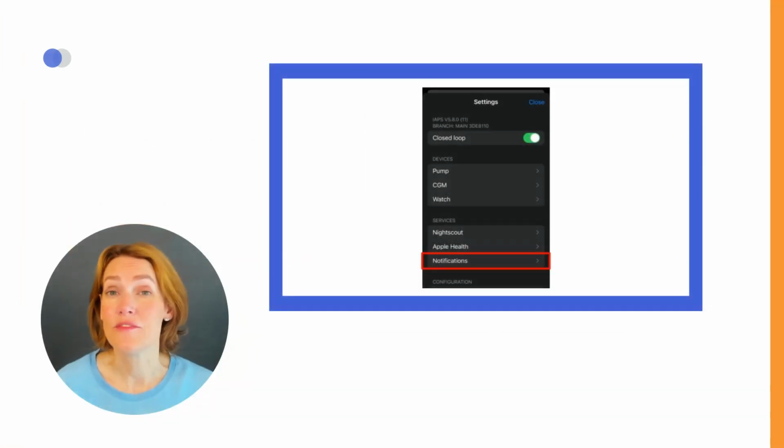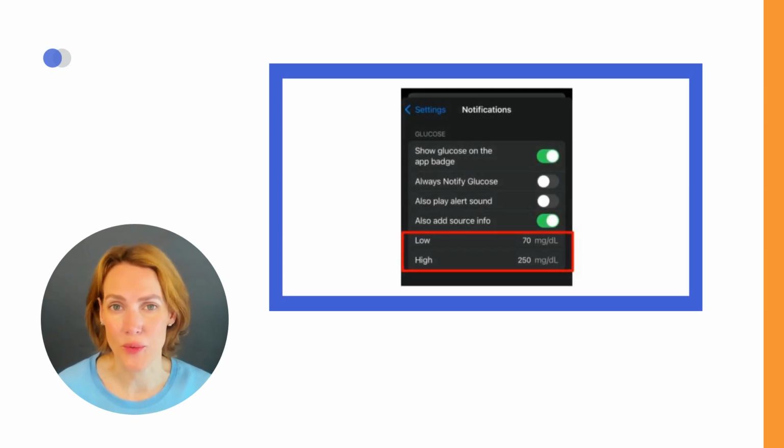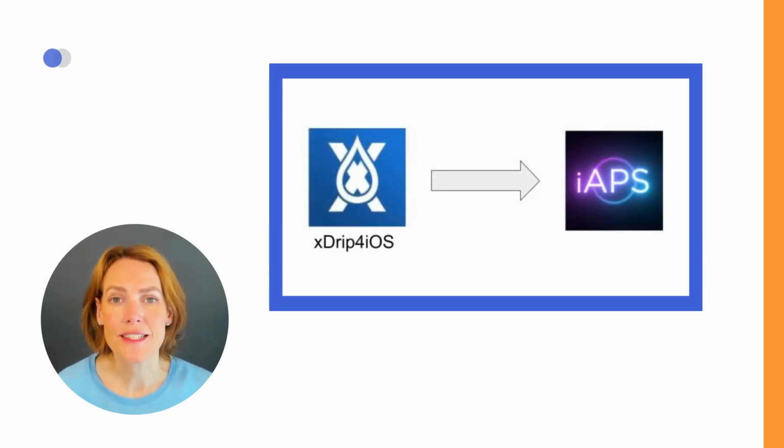You can opt to receive sensor alerts from either the LibreLink or Dexcom app, or via the iAPS app through notifications in the settings. iAPS only has high and low glucose alerts, offering minimal alert types. If you require more alert options, consider using your native sensor app or an open source application like Xdrip for iOS.